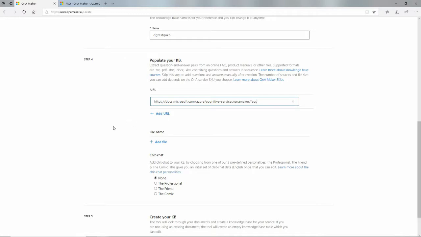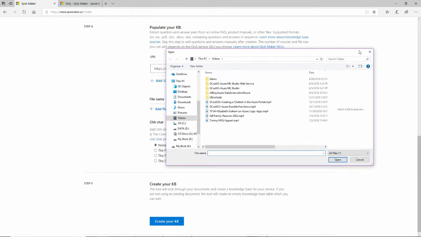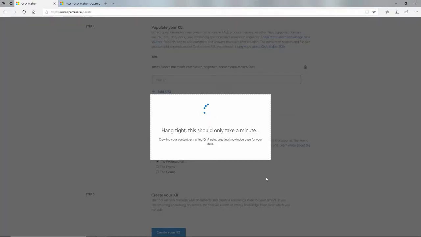and I'll use that. And I can add multiple URLs if I want to. I can also add files. It'll prompt me to select a file, but I'm not going to do that right now. I will add a chit chat to that as well, and I could use professional or friendly or funny. I'll even use professional. I'm a professional guy, right? And then create my knowledge base.